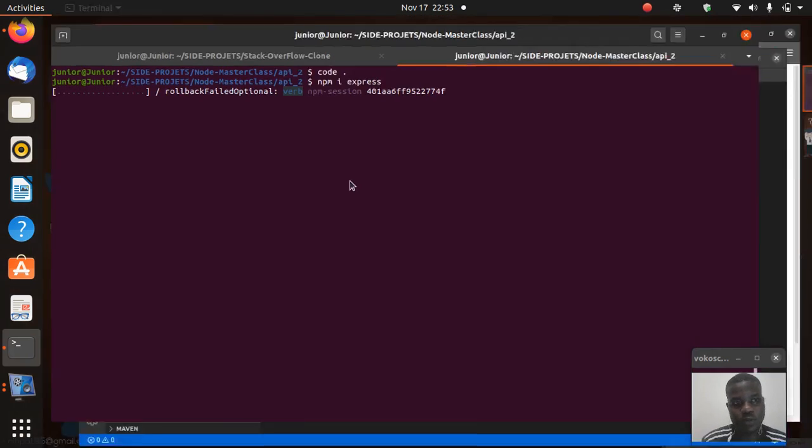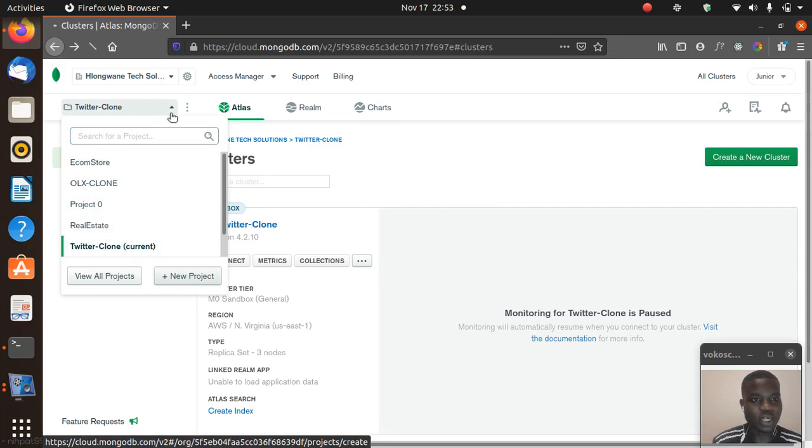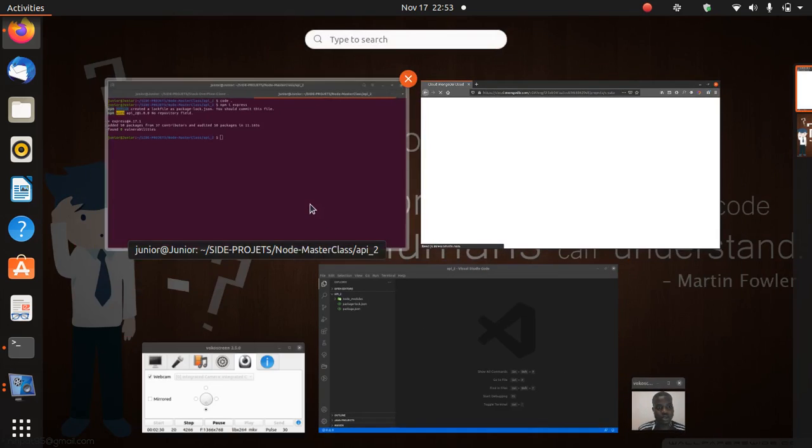While Express is installing, I would like you guys to also make a MongoDB account if you don't have one, because we'll be saving our users there. And if you didn't see the Twitter clone that I made, go check it out. It is looking really good and real time, I tell you. So let's just create a new project while that is installing, and it's done.